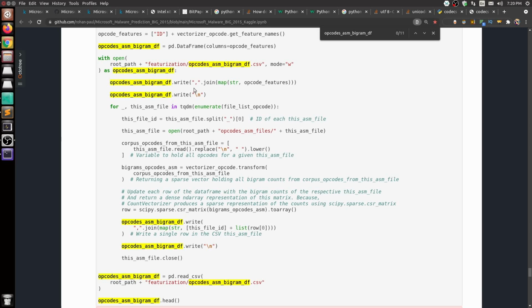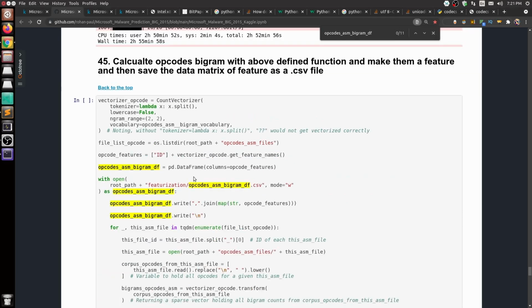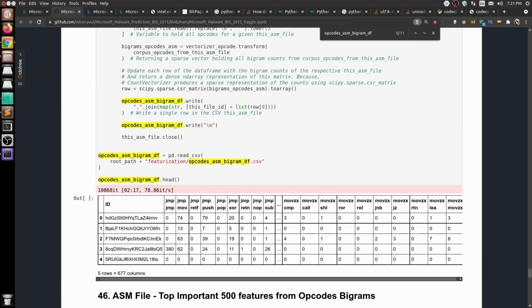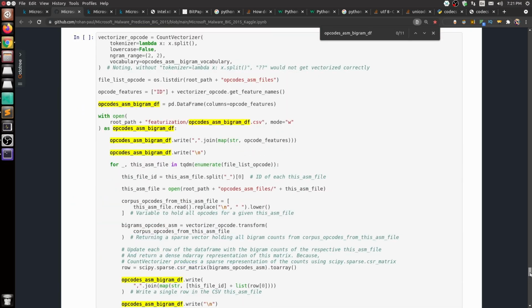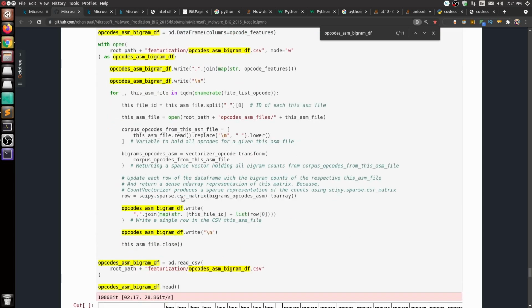So what I do is I create an opcodes ASM bigram df.csv file with write mode, and then I am just looping through the entire file list with an enumeration, of course, and for each file I am replacing the new line with an empty string, then applying the transform method on vectorizer opcode. Vectorizer opcode we just created here, this one. After this transform, this transform of scikit-learn will give me a sparse matrix, so I also have to convert it to a dense matrix. That's what I do here.